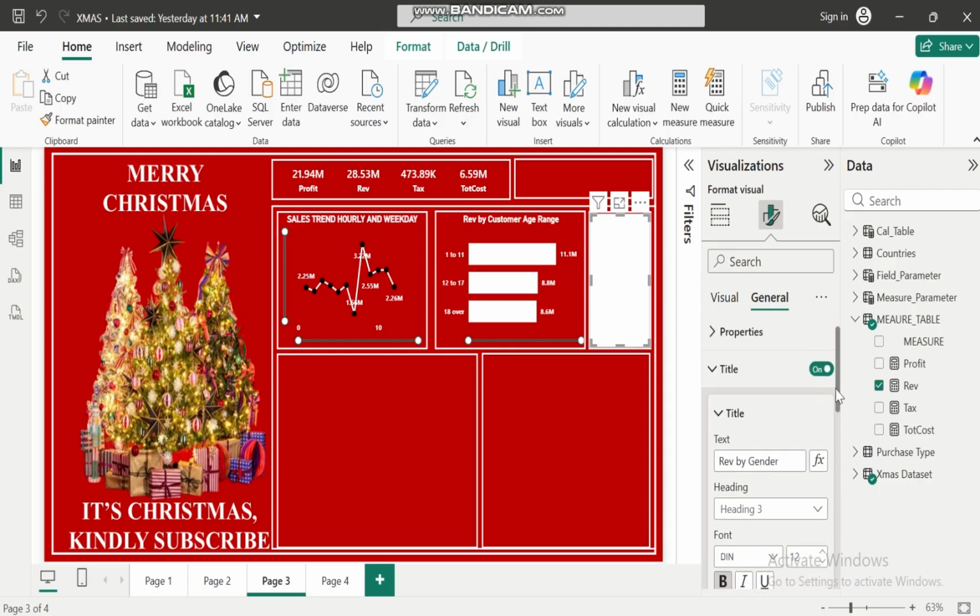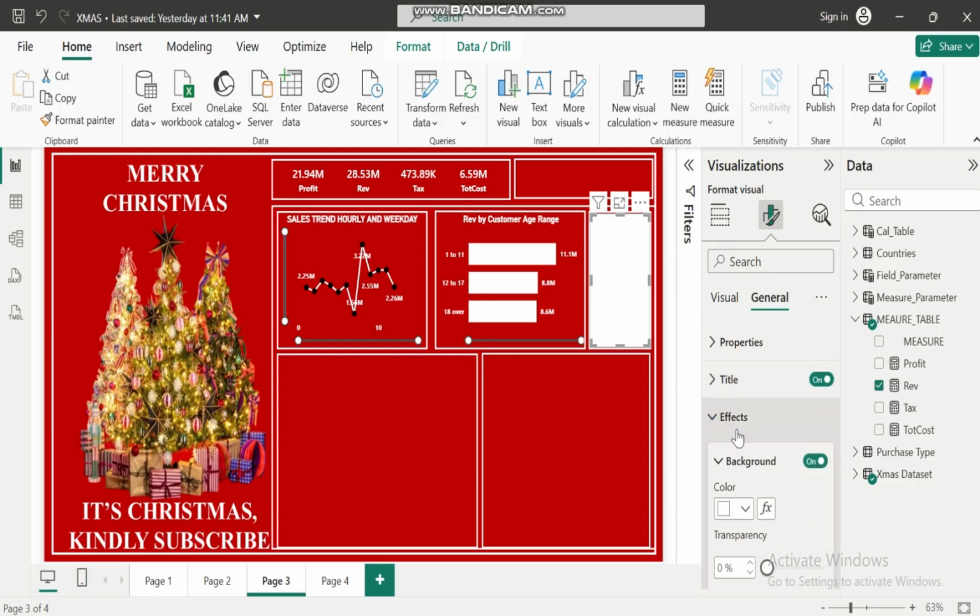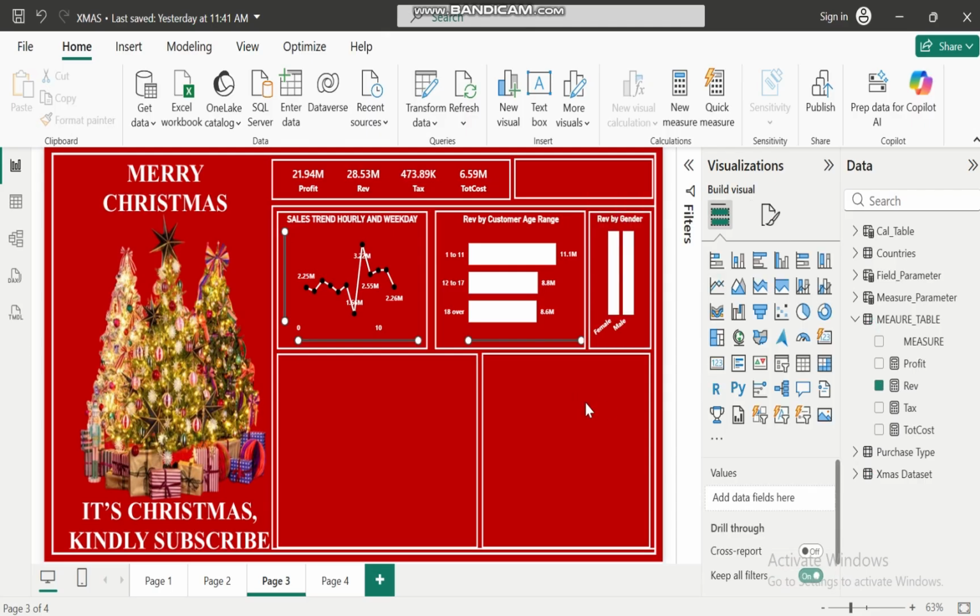Okay, so we've aligned it in the middle, and now the effects we are going to turn off so that we can have this. So voila. This is our third question solved.